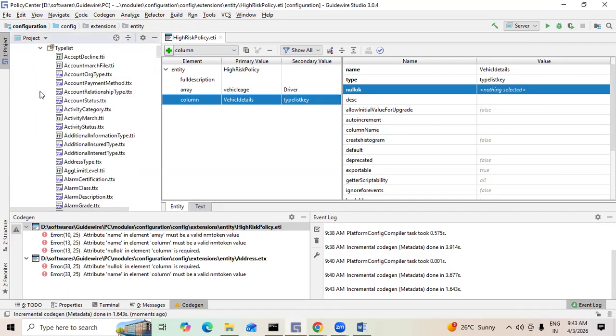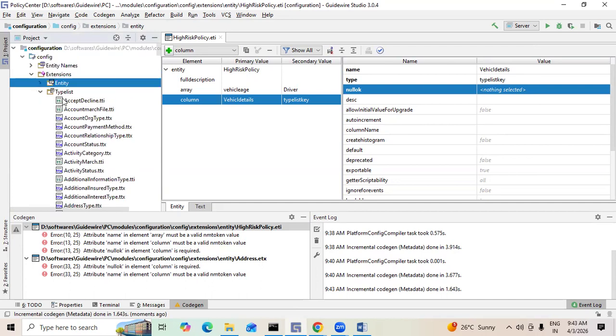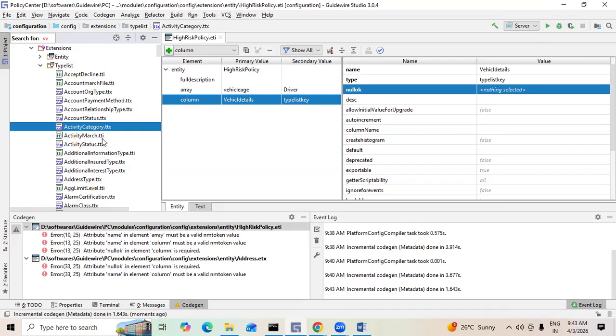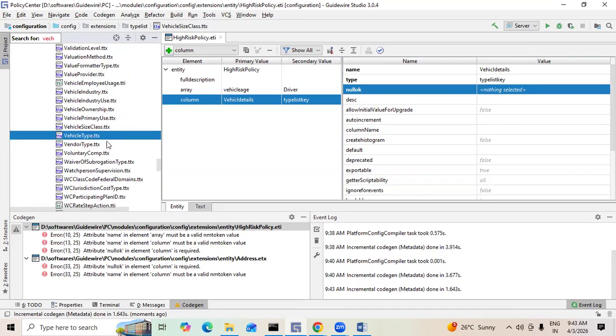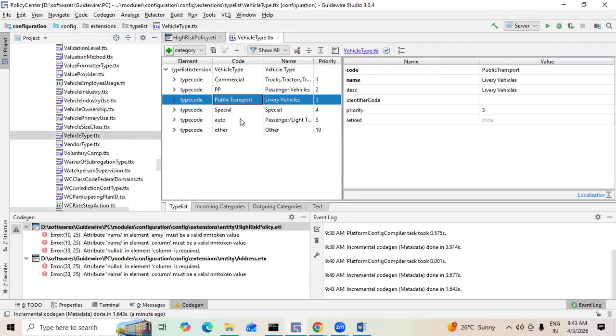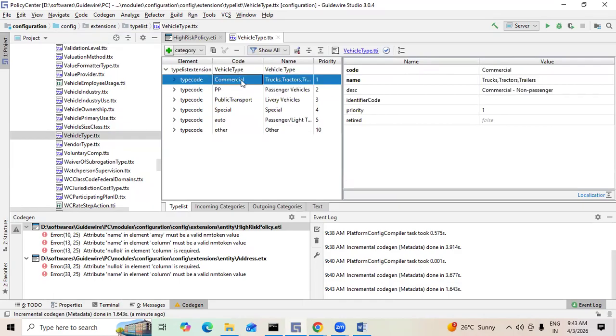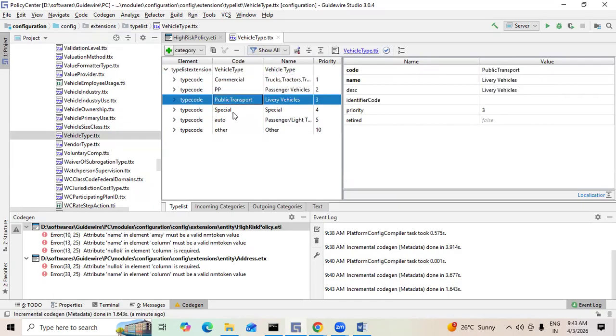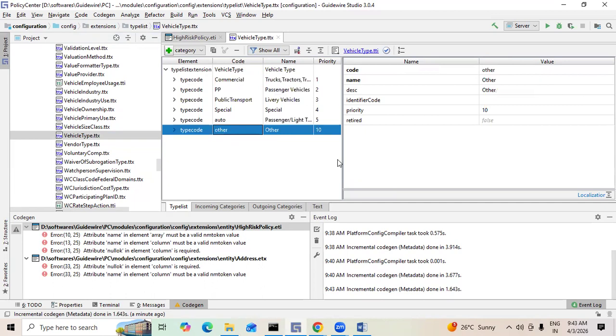Now you want to update the type list. Okay, in the type list, you need to select the vehicle details. So just see if there are any vehicle details already there. Vehicle type we have. Vehicle type dot ETX we have. At the same time, vendor type we have. I am selecting vehicle type dot ETX. These are the things: auto, other, PP, commercial, public transport, special. Auto and other we have selected.